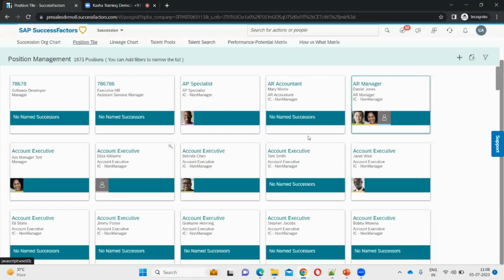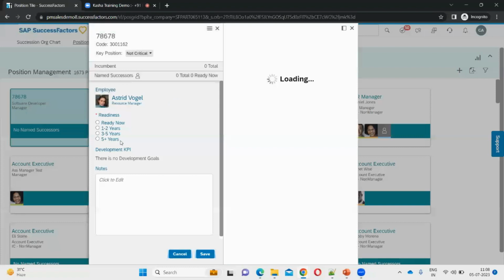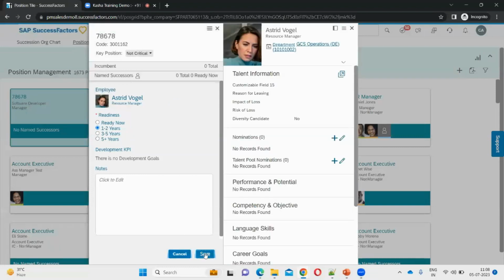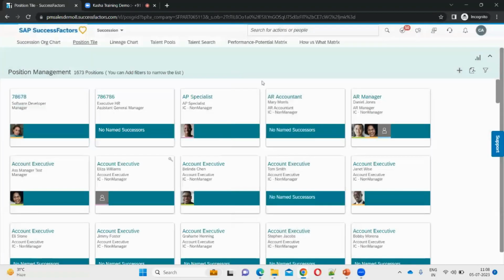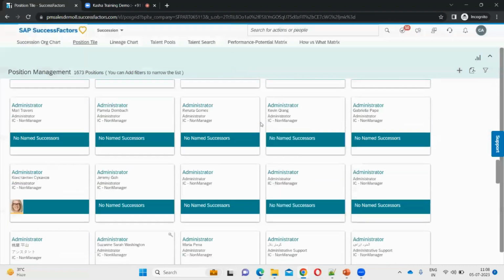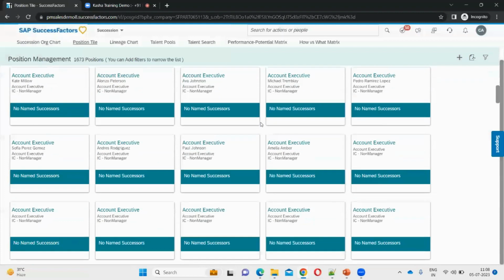Now if you want to add a successor, you can do that. You just need to click on this no named successor, click on add successor, search for a particular successor, for example like this, and nominate that person like this. So from the position tile itself, you can do the same actions you were doing in the succession org chart. Only the look and feel changed, and you have the capability to drag and drop all the positions in one place. You can filter the positions also here.